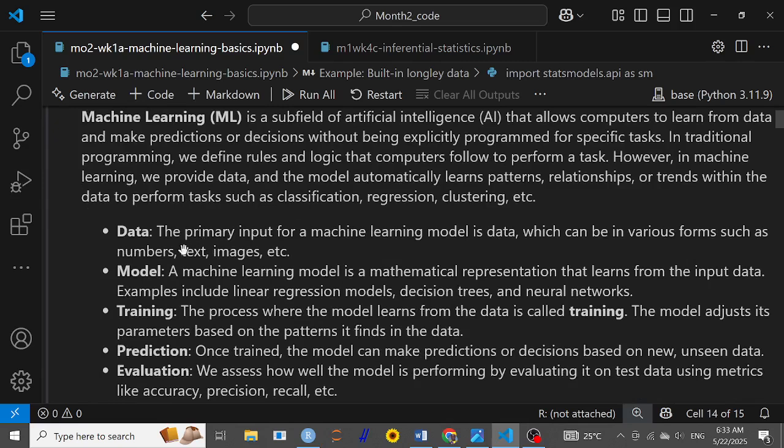So the data, we have this to discuss. We need data, we need a model, we need training, we need prediction, we need evaluation. The end of the road is evaluation. After you might have predicted, you must evaluate how well the model is going to perform. So data: the primary input for a machine learning model is data, which can be in various forms such as numbers, text, images, and that comes under the kind of data we are going to input.